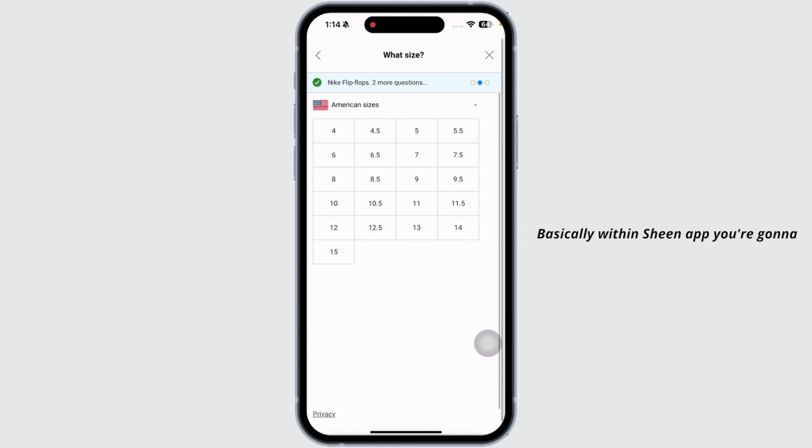Basically within the SHEIN app you're going to get this kind of chart which will make it easier to pick your correct shoe size. So that's a wrap for this video. This way you can easily know your shoe size on SHEIN.